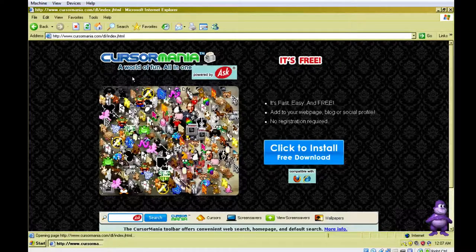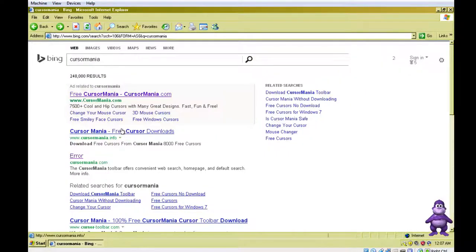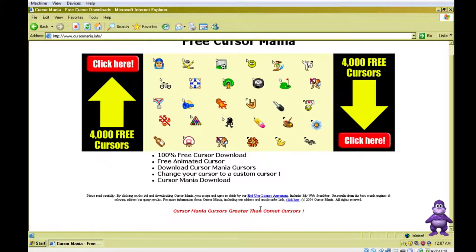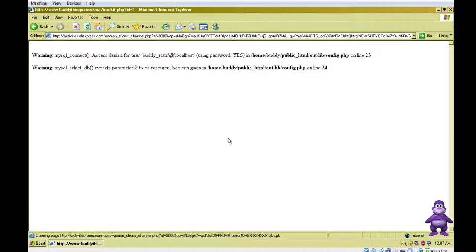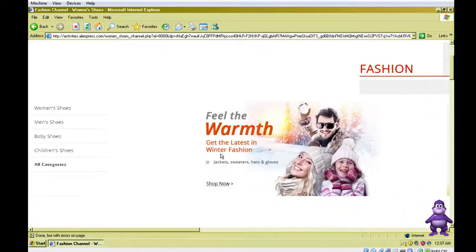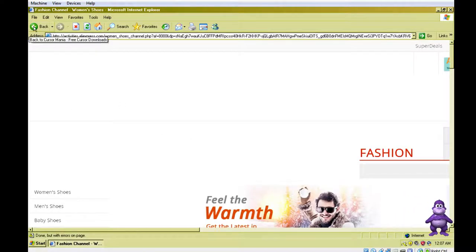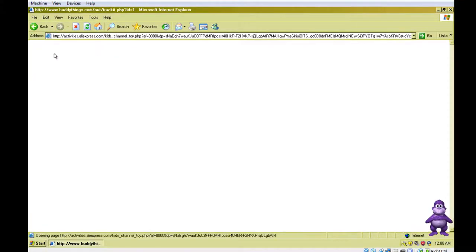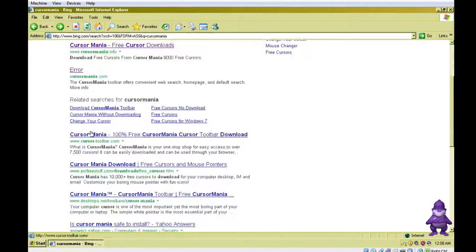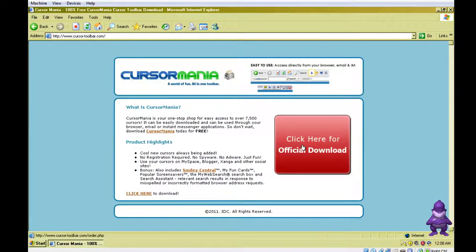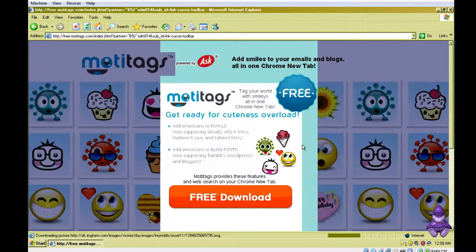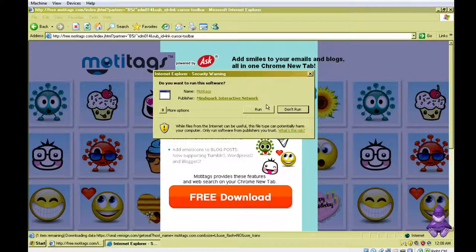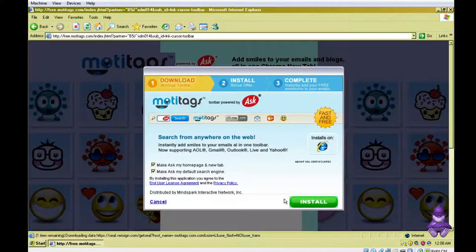Just search cursors. Like, XP cursors. Oh, wait, Cursor Man. There we go. This looks legit as hell. Okay, then. 3,000 free cursors. Click. Damn it. We'll find it. Cursor-toolbar. Here we go. Click here for official download. Hey. Free download. Yes! Is it Safe Installer? Probably. There we go. Yeah, sure.